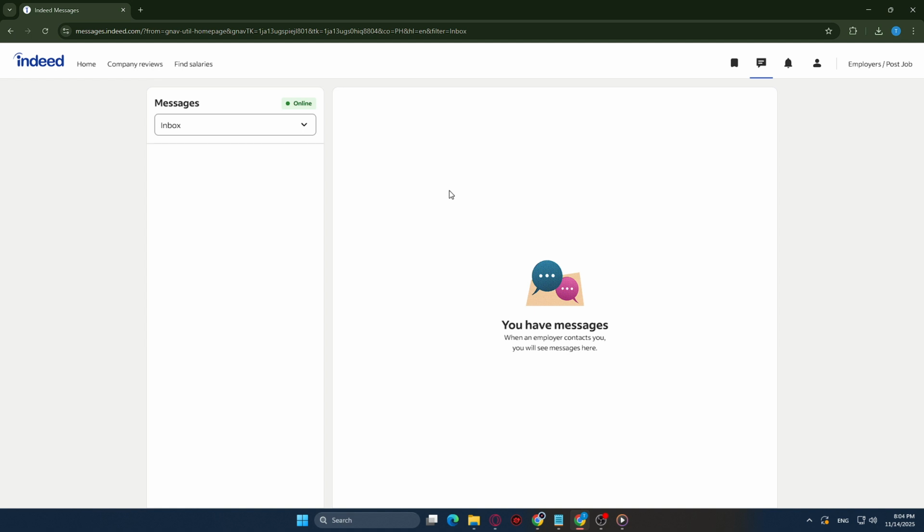Be sure to double-check that you are selecting the correct message before confirming this action, as deleting a message is typically irreversible. And just like that, you've successfully cleaned up a part of your Indeed message inbox. Remember, keeping your message inbox organized can help reduce stress and improve your efficiency when managing job applications and communications. Regularly checking and deleting messages you no longer need is a good practice.